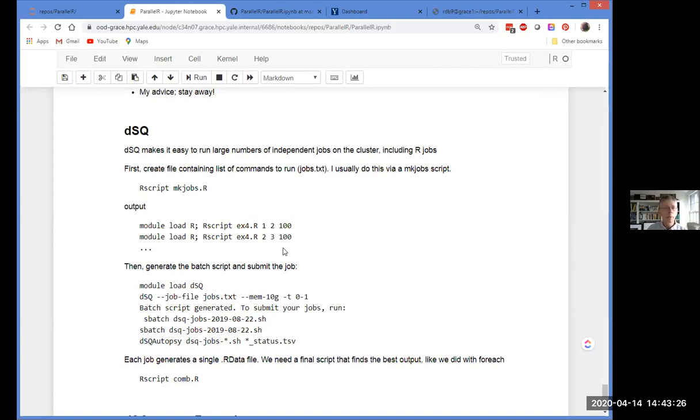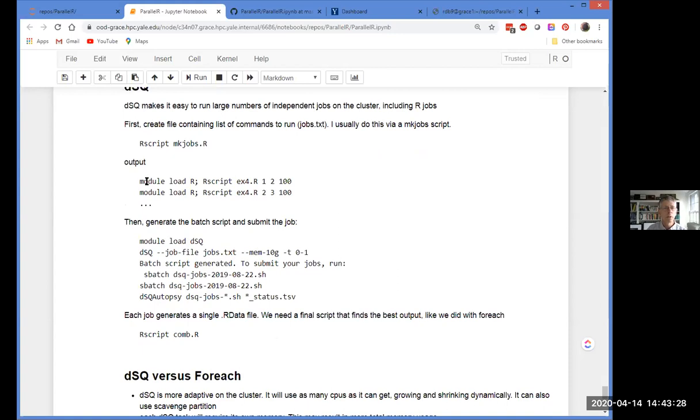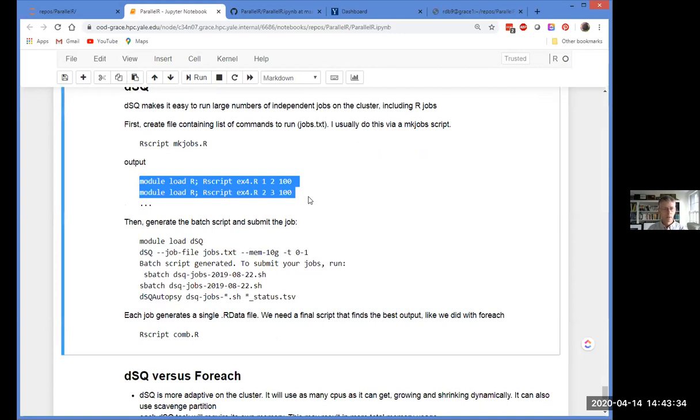So the fundamental idea behind Dead Simple Queue is that you create a job file that contains a bunch of jobs, one per line, and those jobs can be anything.